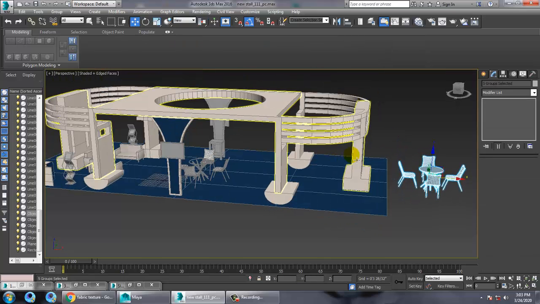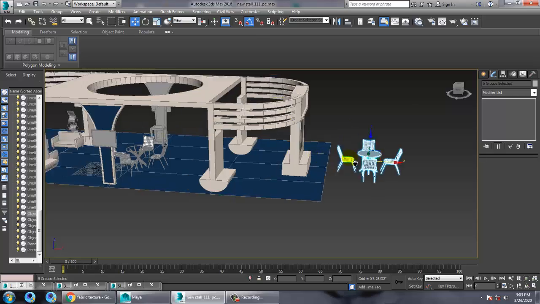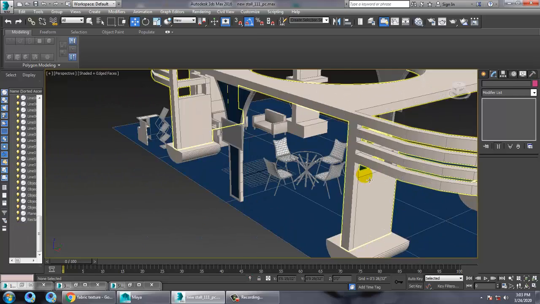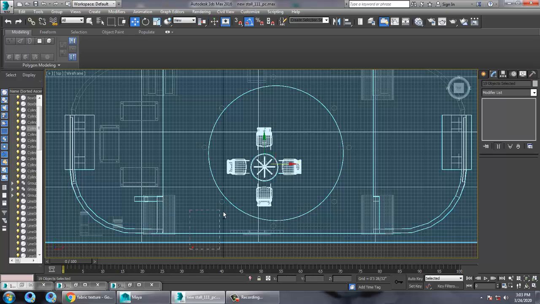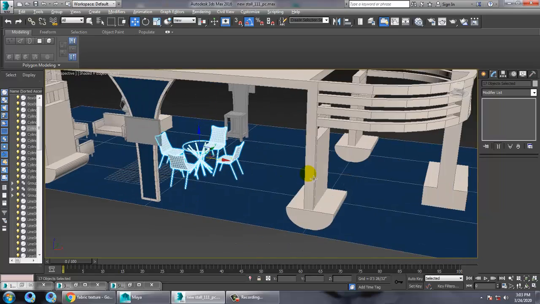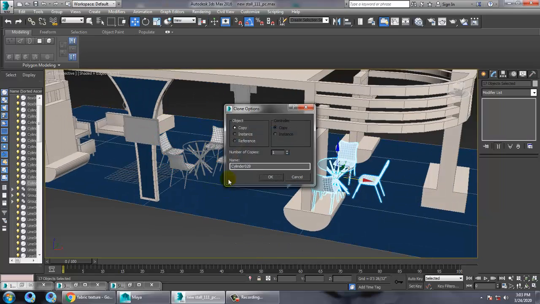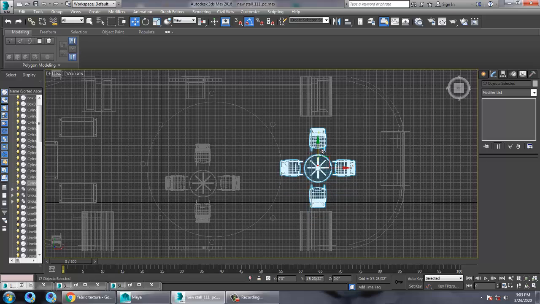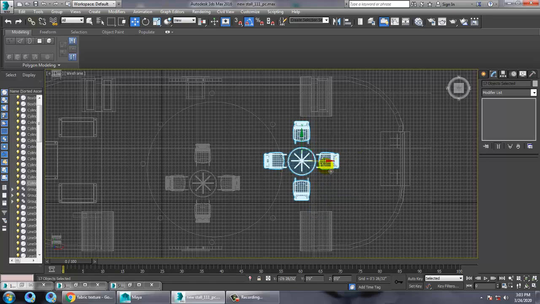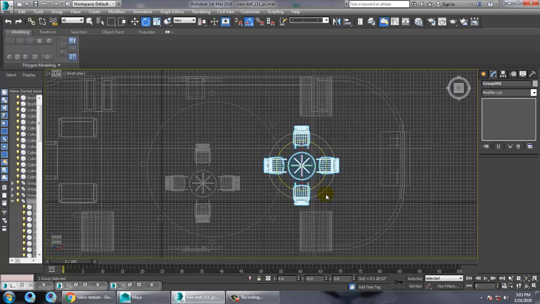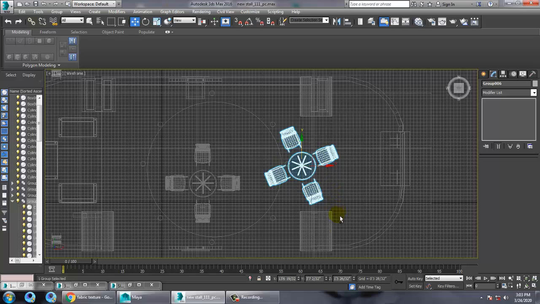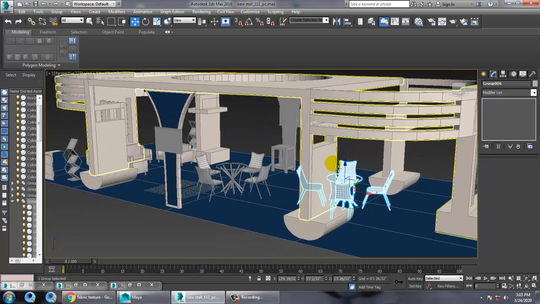Can just push this. If you want to delete it, you can just delete it, and you can just select this area, and you can just make a copy of it, and you can just push it over here in this way. So you can just group it, and you can loft this. So much better. Save the file.